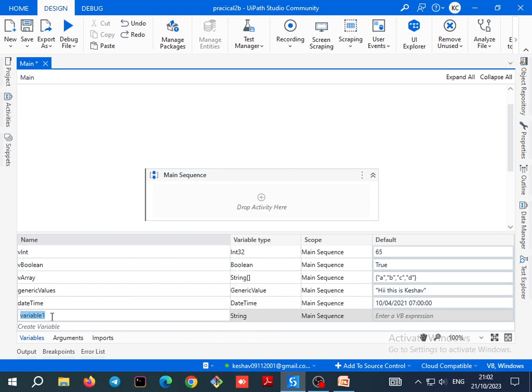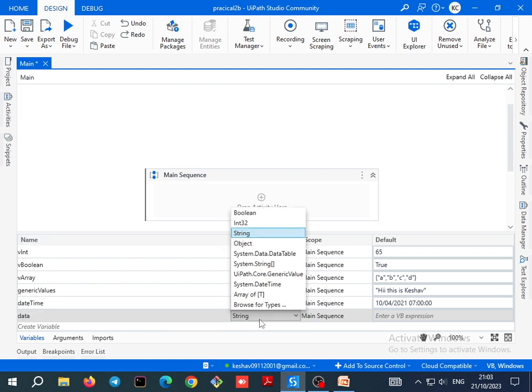Now one more variable we have to create, and that is for data table, for receiving the values from a data table. We will name it data, and in variable type, click on the System.Data.DataTable value.